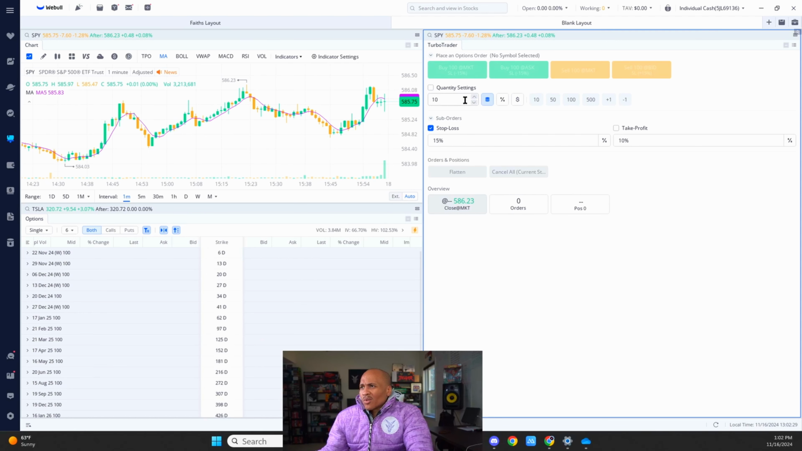We have quantity settings. You can set this. You can change all of these, right? So if you're buying 1 contract, 5 contracts, 10 contracts, you can change all of these. Automatic stop loss, 15% max.